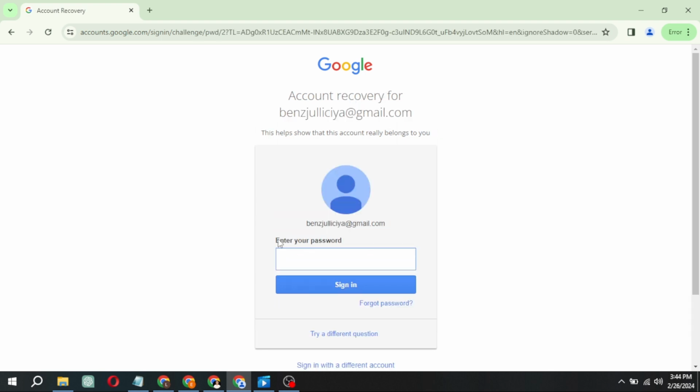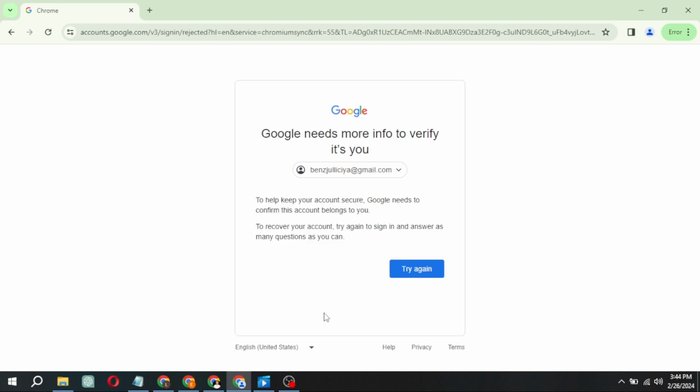If prompted for your password, select Try a different question. If you have additional security questions enabled, such as login from mobile phone, you can easily regain access. Alternatively, I'll provide you with another method if the first one doesn't work.